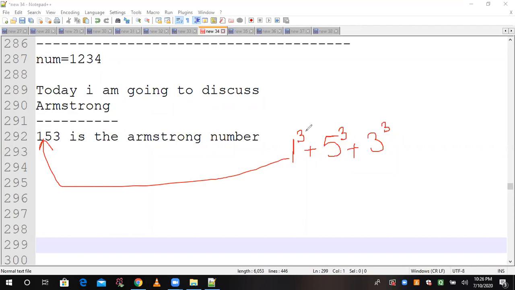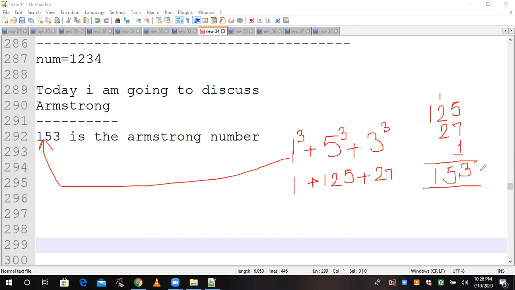then we call it an Armstrong number. So the cube of 1 is 1, the cube of 5 is 125 and the cube of 3 is 27. Now let me add all the numbers and check whether the sum is equal to 153 or not. 27 plus 1 is 28, plus 125 is 153. Now you can see this is equal to this.